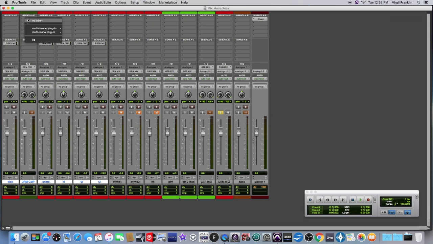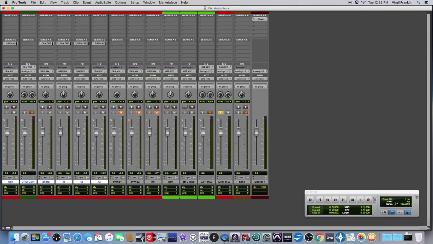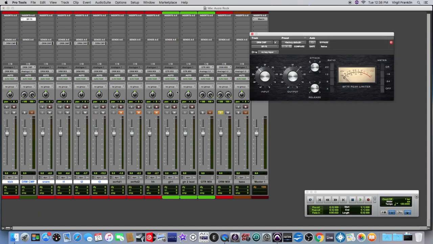So what I'm going to do is throw in a compressor. Now you can choose the one that you like. I'm just going to start off with the BF76, which is a mock-up of an 1176 drum compressor. It's a standard garden variety compressor, been in the industry forever.